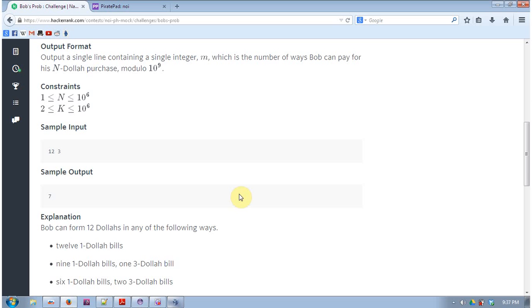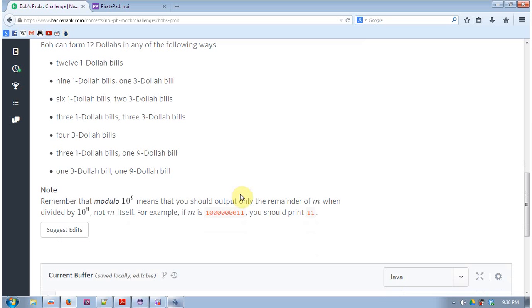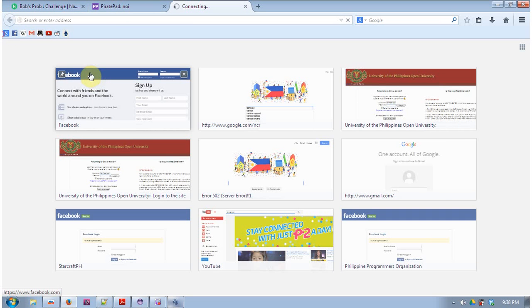And we have a limitation that n and k are less than or equal to 1 million. Again, it's 1 million. So if ever the number of ways exceeds 10 to the 9, 1 billion, we should print our result modulo 1 billion. So first one, actually, I tried solving this problem by the use of the change for a dollar algorithm.